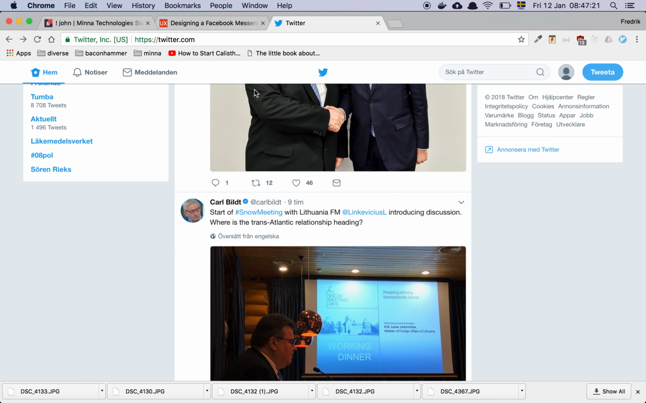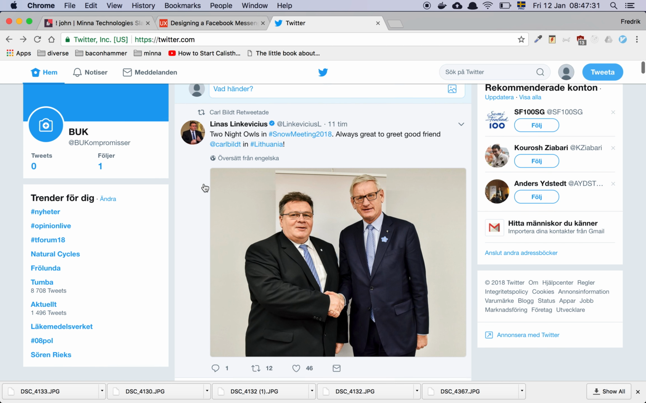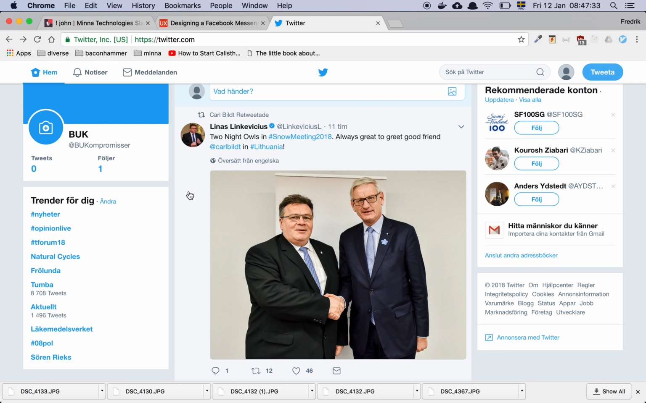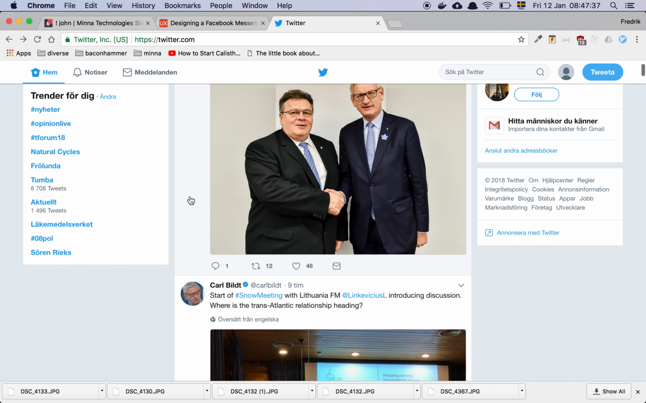Now first and foremost, we have followed somebody, or we have a few followers, or we're following some people on Twitter basically, and in this example I'm just following a Swedish politician here, and what we're after is to be able to click this button here.